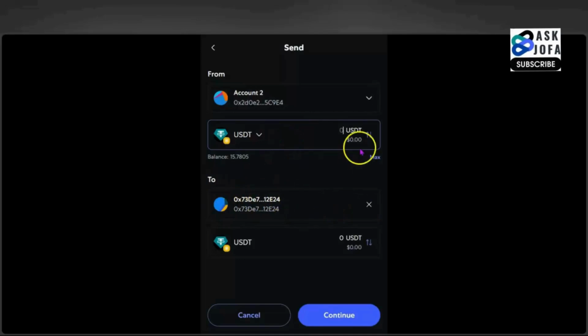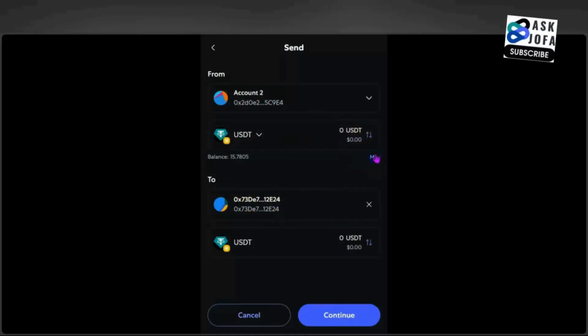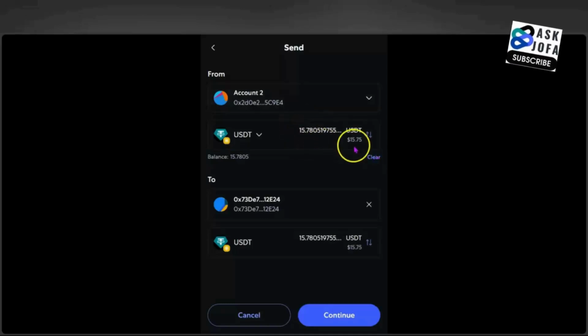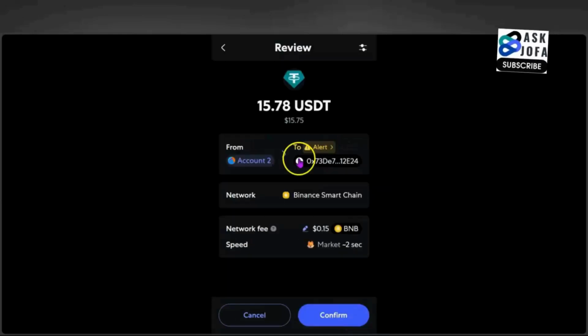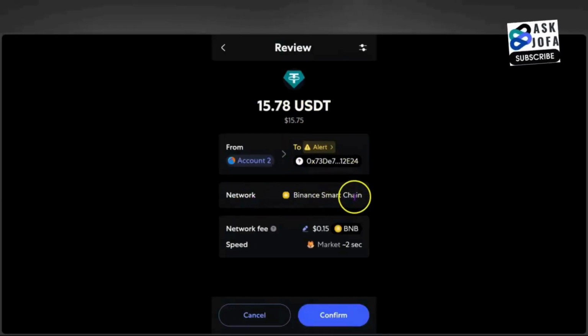Ensure this is correct. This is where you type the amount you are moving. In this case, I'm transferring all the USDT to Bitget. So I will select maximum. When you are sure that this address is okay and you've chosen the amount, you just click continue. You can see this is the amount we are transferring. The network we are using is Binance Smart Chain Network. This is the network gas fee, BNB. This is the destination address. This is the network fee.